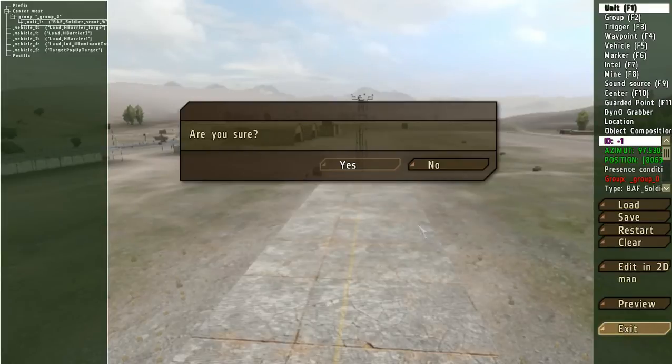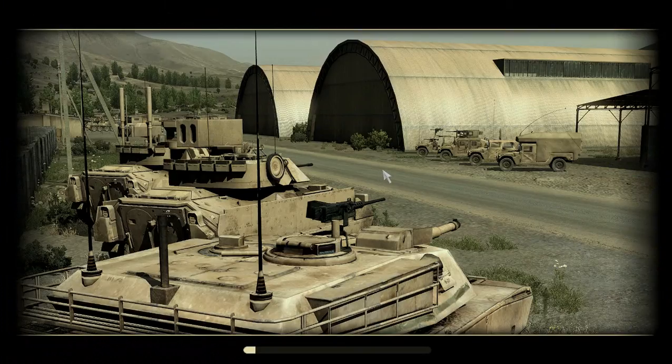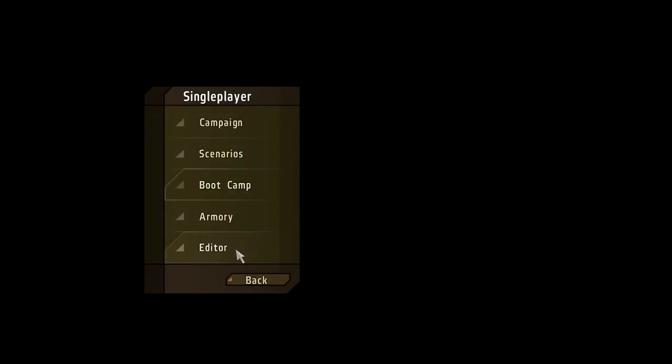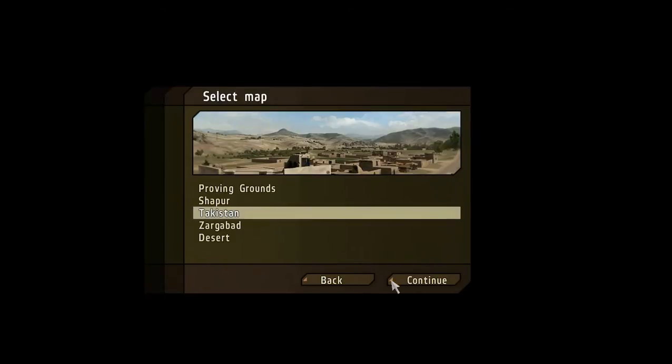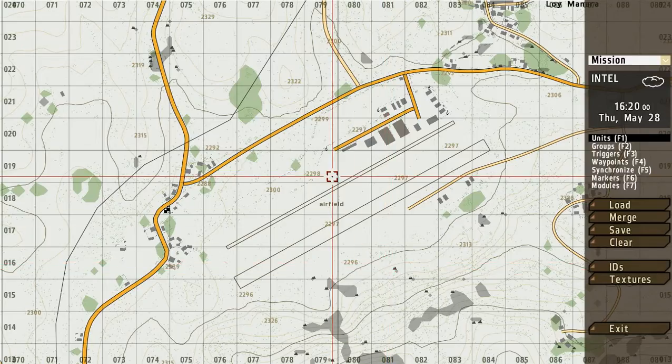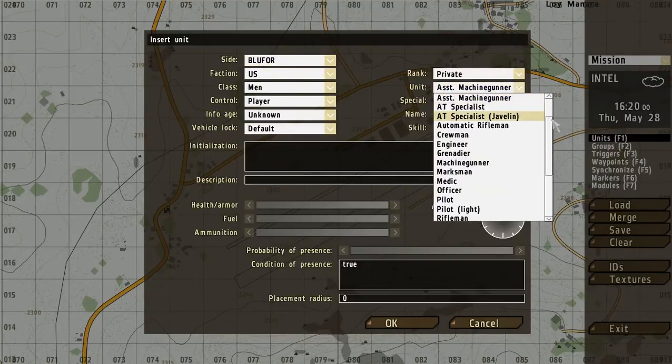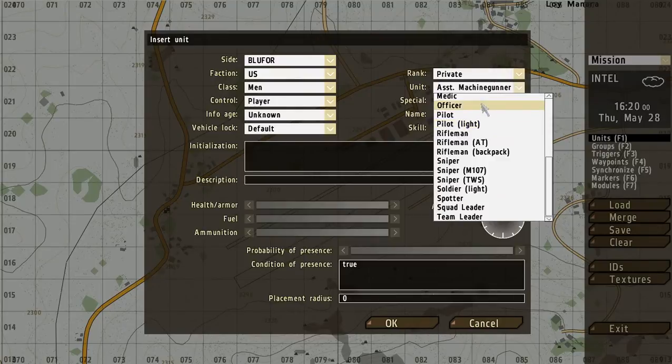Next thing you need to do is exit the 3D editor. And you're going to want to go into the regular editor, single player editor. Pakistan again. And just place an individual on the map anywhere. It doesn't matter who. Literally, it does not matter who. I'll place a medic.